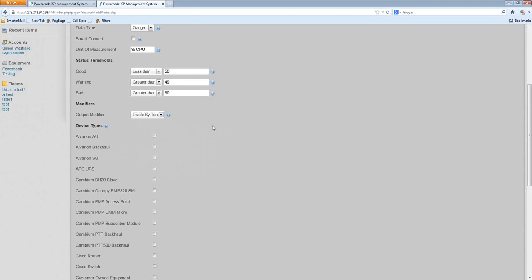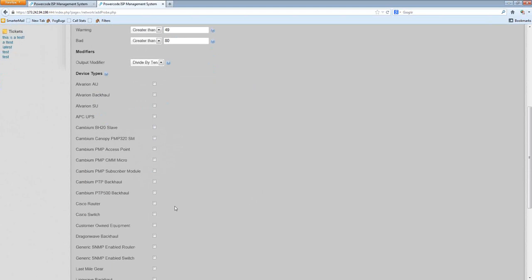Divide by 10 can be useful because in SNMP nothing can be returned with a decimal point. So if you had, let's say, something like a packet flux site monitor and you're using it to measure voltage, if the voltage was 12.5, most likely the device is going to return 125. So by putting this to divide by 10, you don't have to do that conversion in your head. You're going to see it as 12.5.